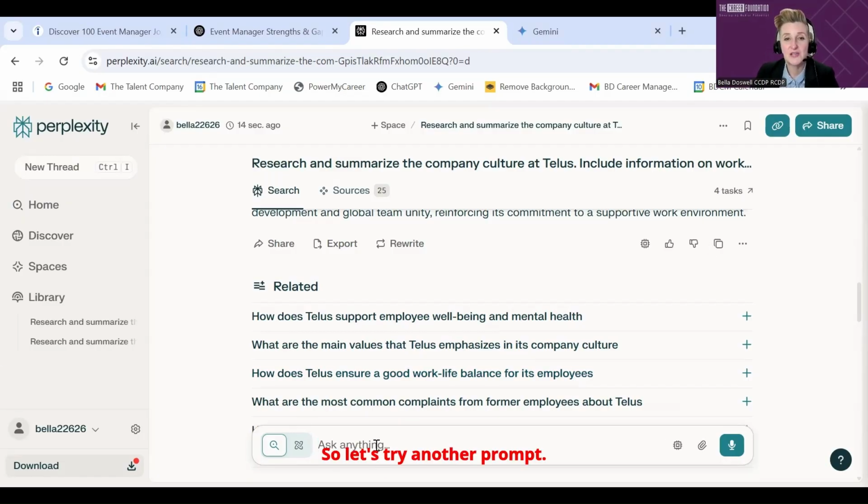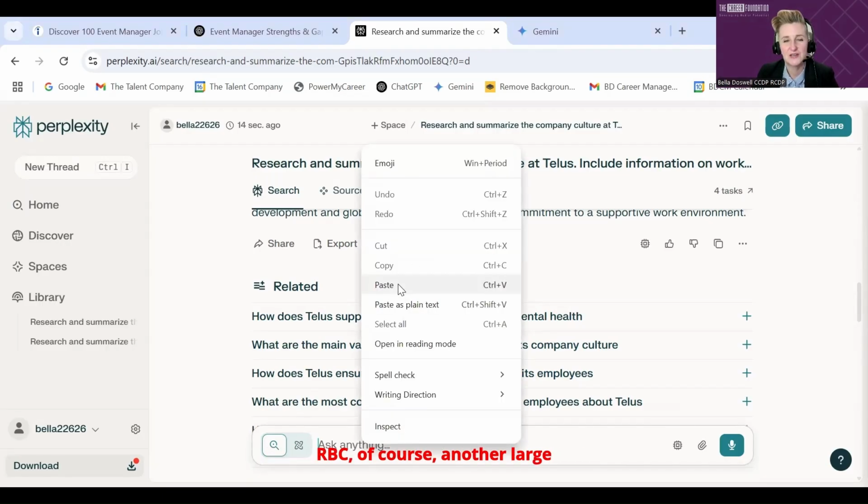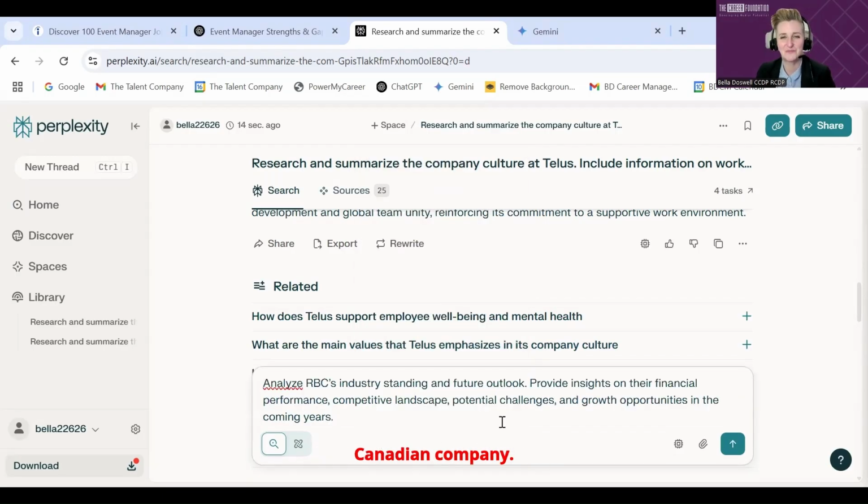So let's try another prompt. So we've figured out what the working culture might be like. Let's choose a different company now. So I'm going to look at a different company, RBC, of course, another large Canadian company. So: analyze RBC's industry standing and future outlook, provide insights on their financial performance, competitive landscape, potential challenges, and growth opportunities in the coming years.